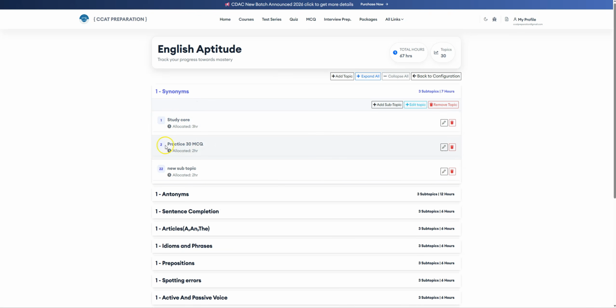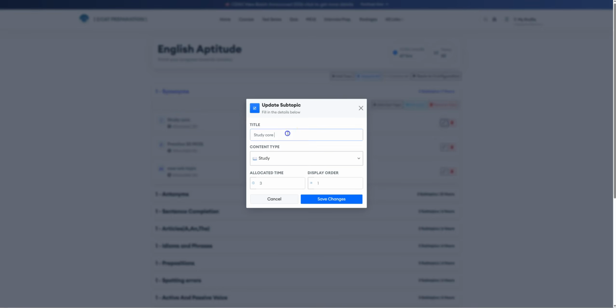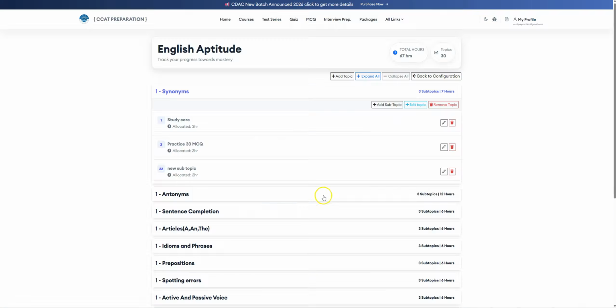Even the study core, everything. This is a subtopic. If I come here, say this study concept, core concept, I have updated it to 3 as of now, but the allocated hours is 4. So for completing this particular topic, I need 4 hours. Display order is the sorting order. If I say this will be in second position and save changes, it will again be in second position. So both are in second, so this is on the highest priority.